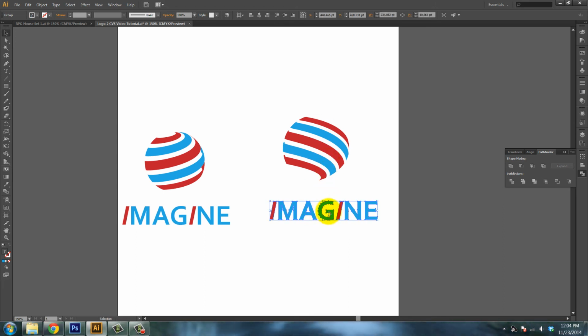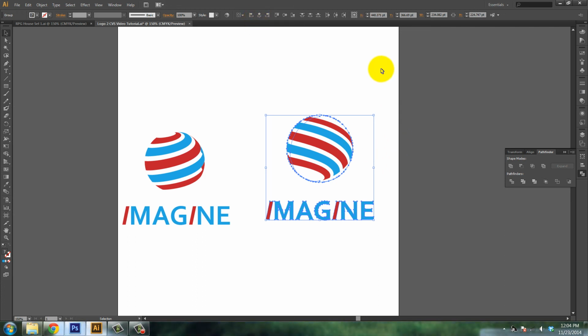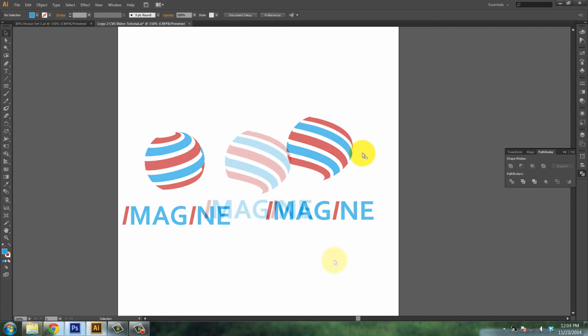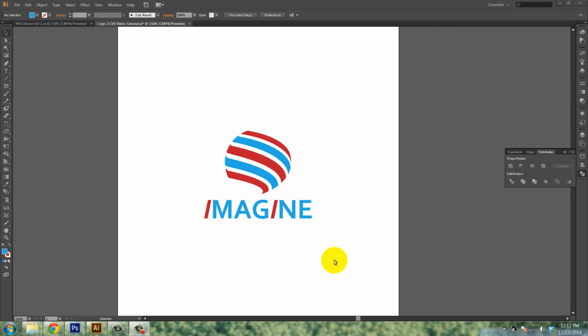Okay, so next we're just going to click the Imagine path, and then while holding Shift, click on our logo. Making sure that it's aligned to selection, we're going to center it. And there we go. And there we have our completed logo.